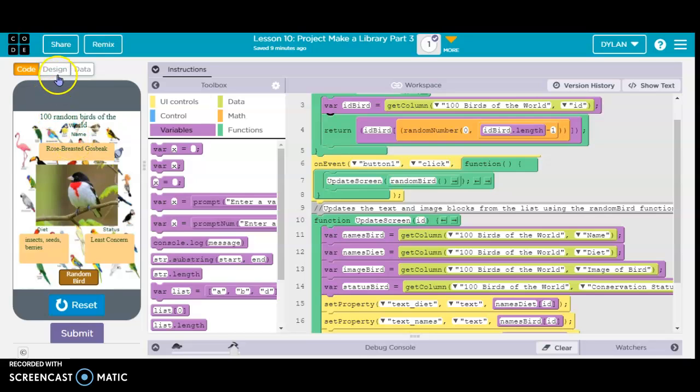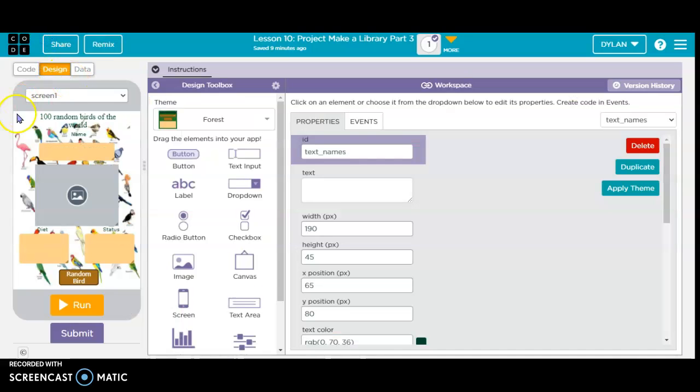Now the design I wanted to choose was I just wanted to have like birds behind the app itself. That's why I just searched on Google good bird pictures, and I used that design. And then I used 3 text areas, 1 image block, another one label, and 1 button.